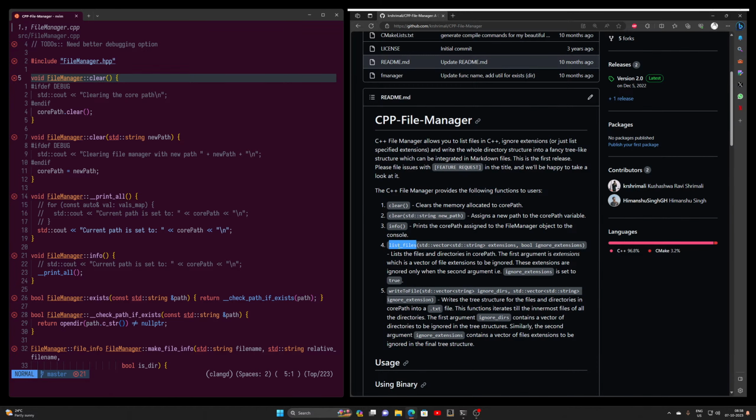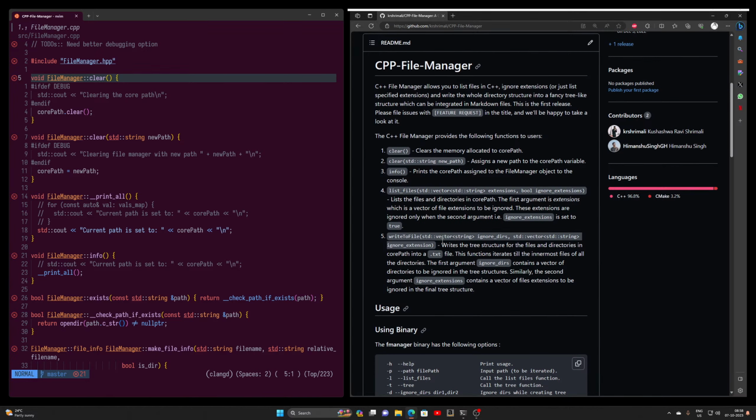Then there's a very important function called list files. List files takes a vector of extensions, and it says whether you want to ignore those extensions or include those extensions, right? So let's say you want only Python files in the given folder. What you can do is call list files, type .py in a vector of strings, and for ignore extensions, since you want files with those extensions, you pass false, and that's it. That's how you do it, right? Similarly with write to file, we'll come to that later. There's also ignore dirs, because when you're creating a tree, you want to ignore .git and other folders.